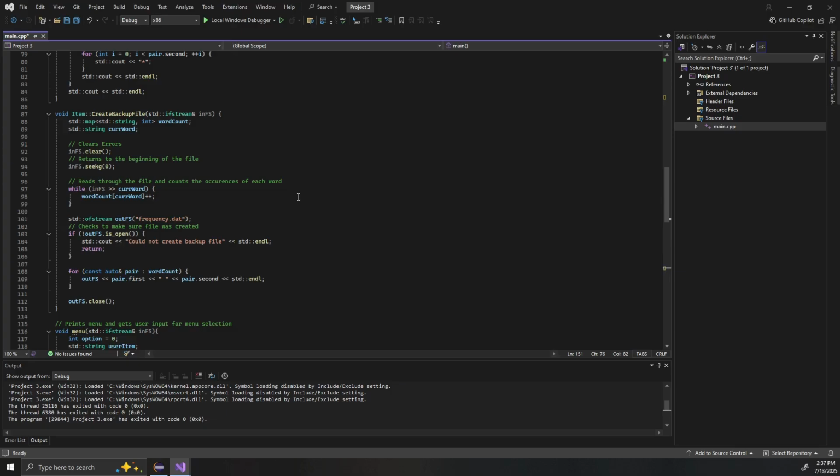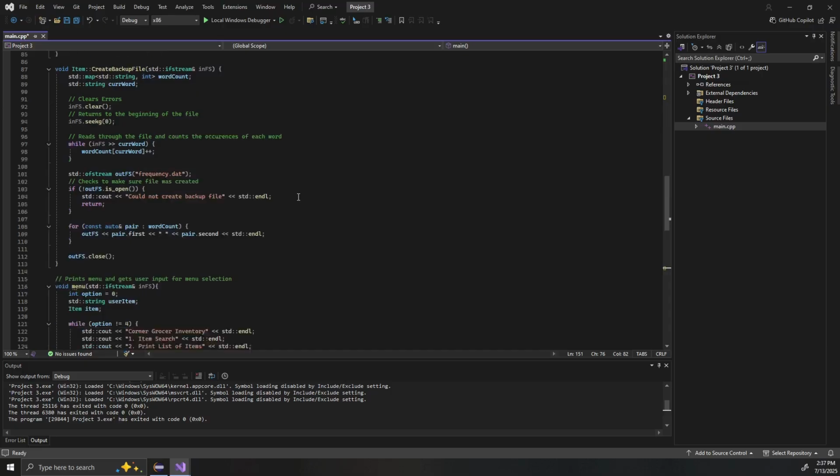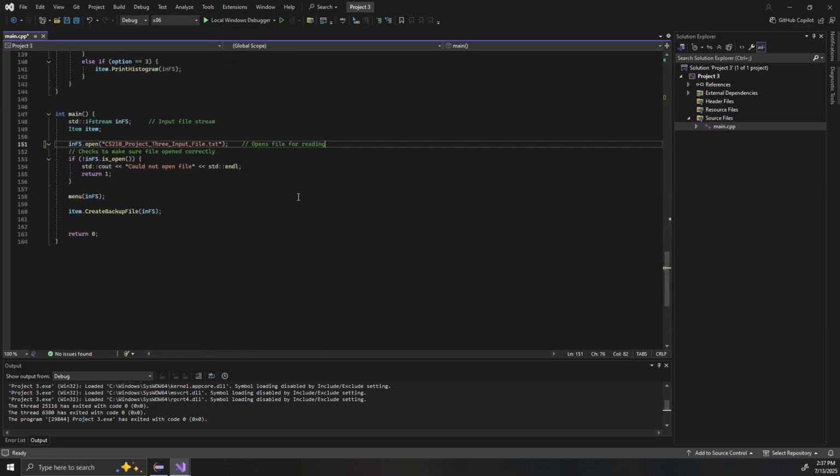There is a menu function which provides a looped user interface, letting users choose between search, list, histogram, and exit. And the main function at the bottom opens the input file and starts the program loop. So just a quick demonstration of that.